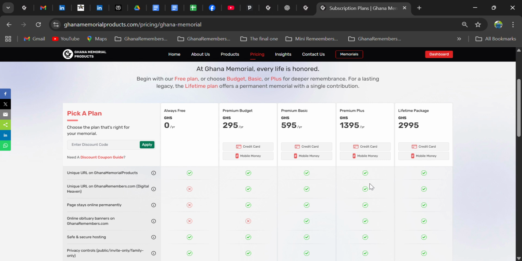So that's the difference between the free and paid memorials on Ghana Memorial products.